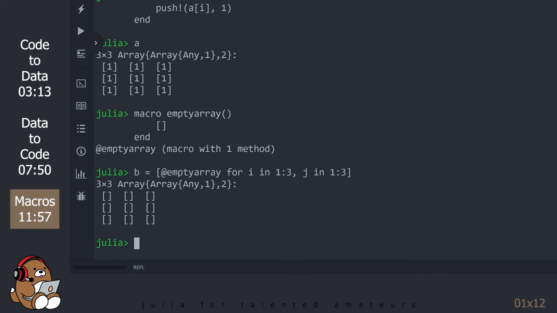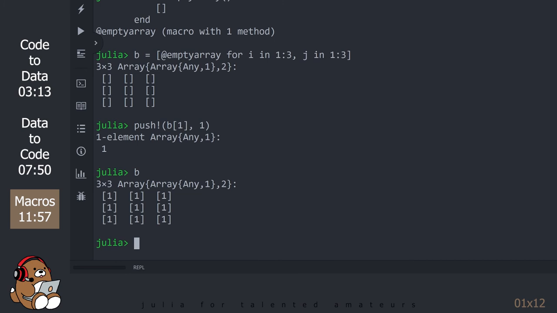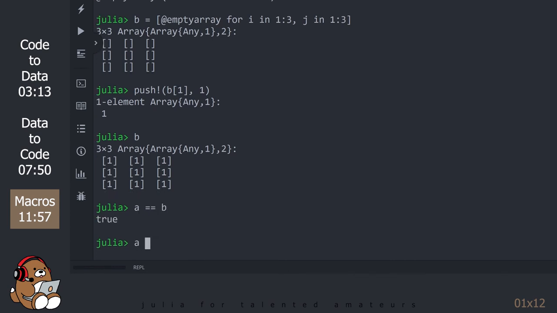So far, array B looks the same as the initial state of array A. Now, let's try to push the integer 1 into index 1. What happened? The integer 1 has now populated all of the empty arrays, so there's no need to create a for loop to repeat the step. That's weird. Are array A and array B the same?